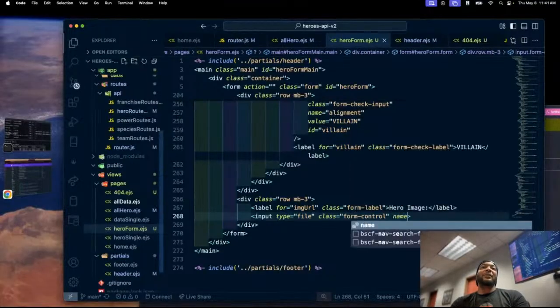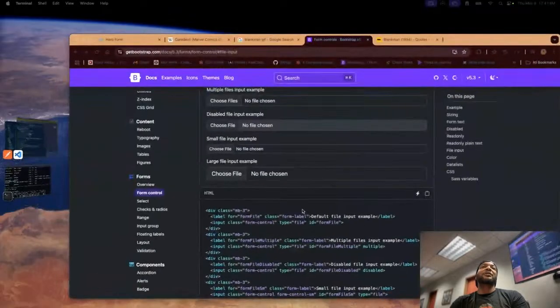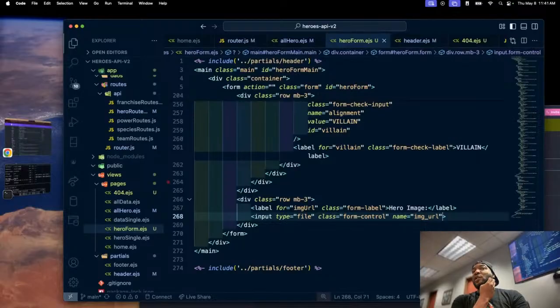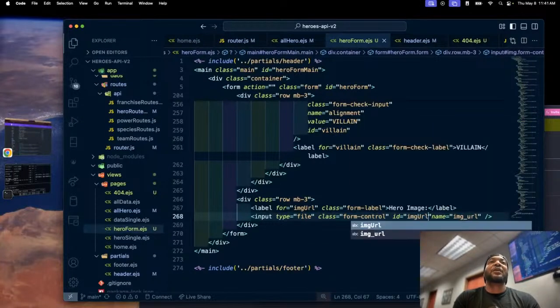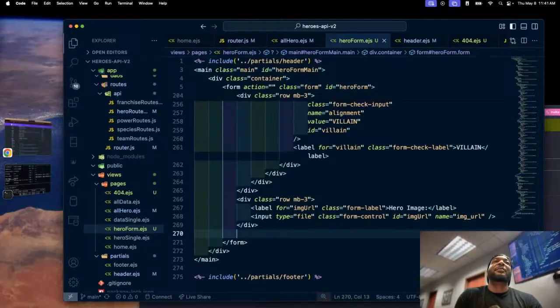Also, again, it needs a name. And the name is going to be what we have here, image_url. And I think that's it. Let's see. Oh, yeah, I need an ID to match that. There you go. So ID is equal to image URL. All right. And one last thing that we need for our form is a button to submit it.